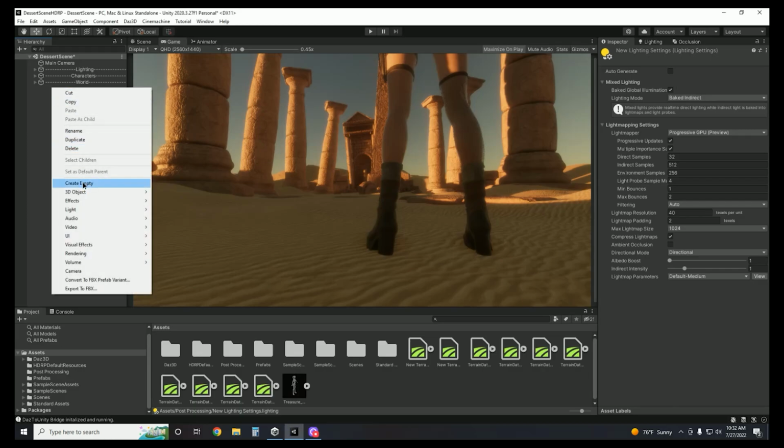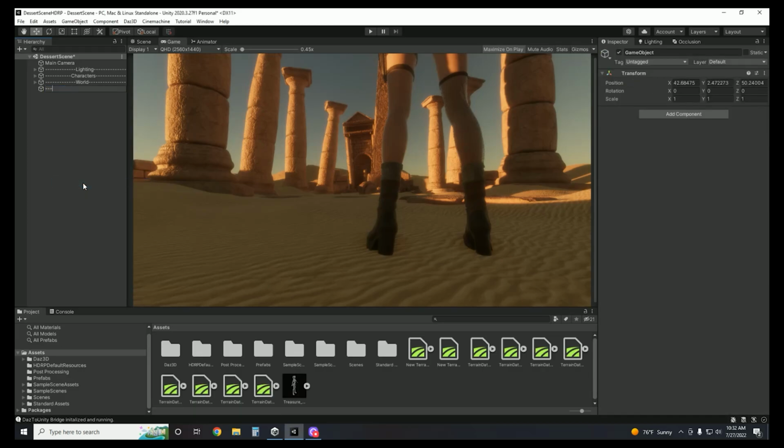We're going to go into our hierarchy, create empty. All I'm doing here is creating another header for myself to keep me organized. Again, this is optional, though I do recommend, especially for larger projects, building some type of habit that helps you stay organized in your hierarchy. It will save you so much frustration down the road.